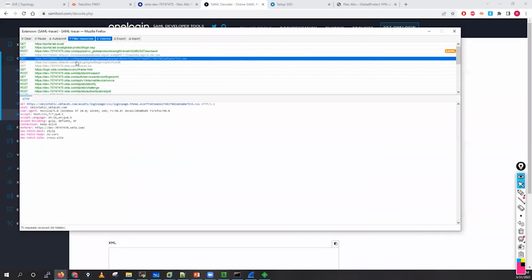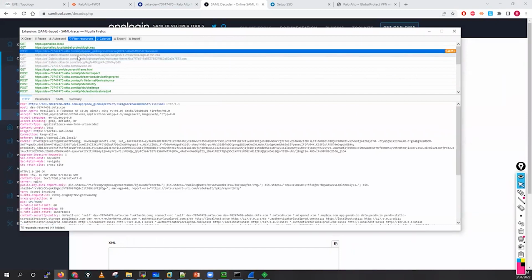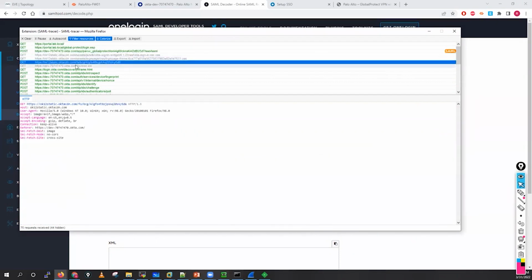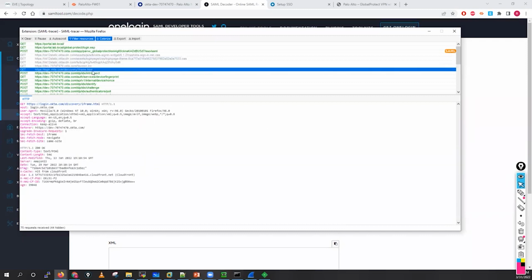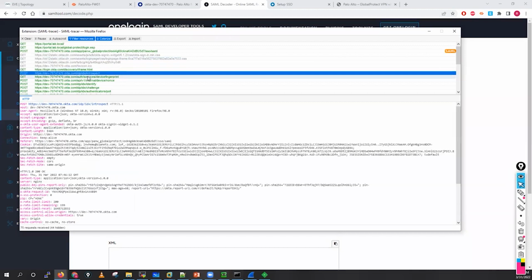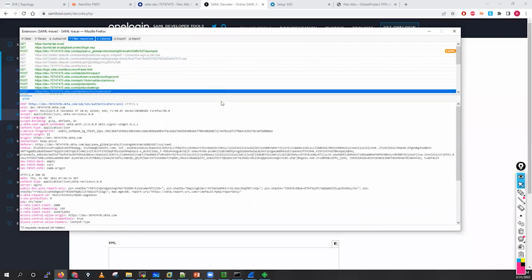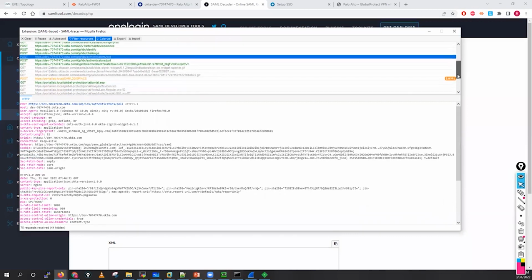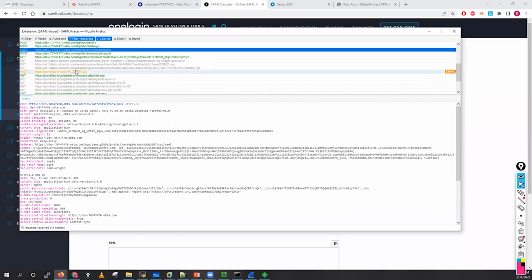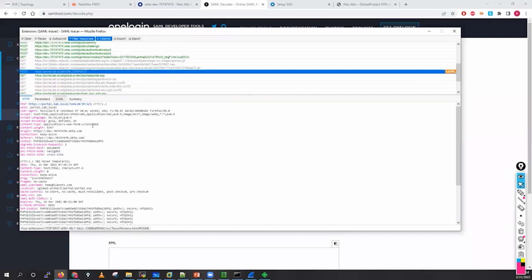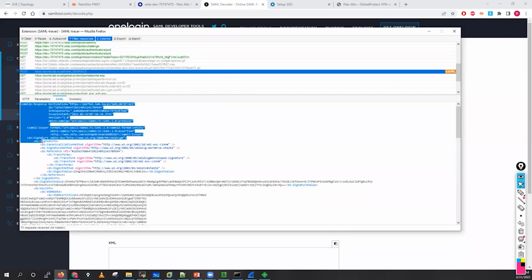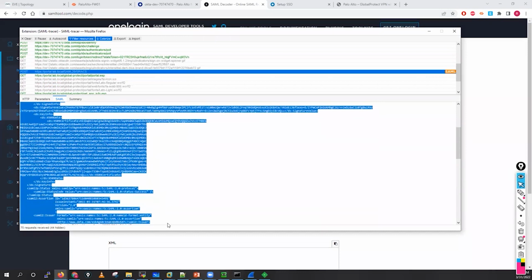Now after that, you will see they have done some other transactions with the Okta website only, right? You will see everything here. Now Okta login.html. Now you will get the SAML response here. This is your SAML response. You will get your SAML response here.